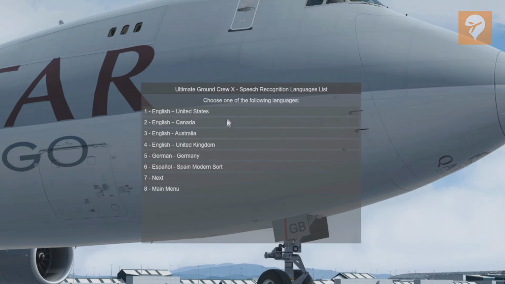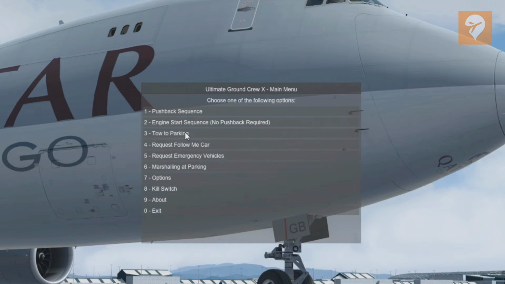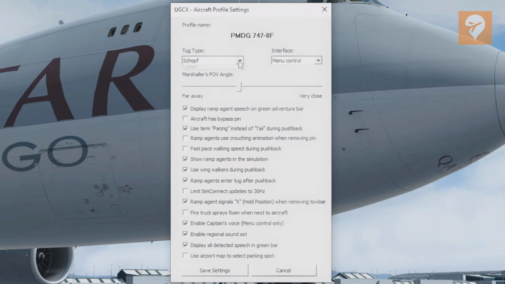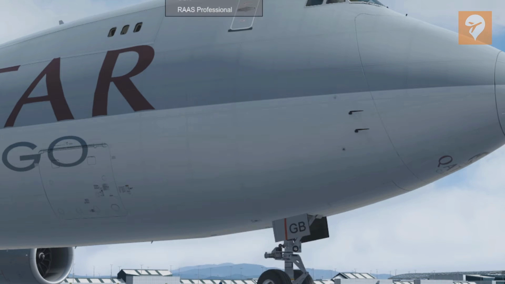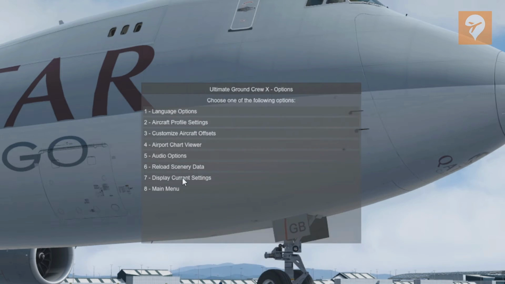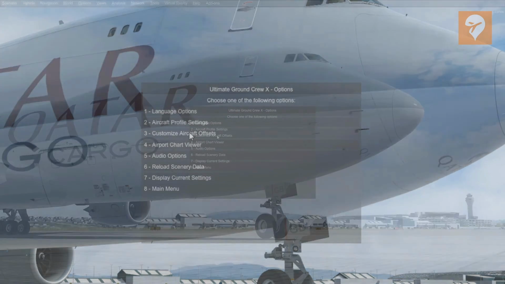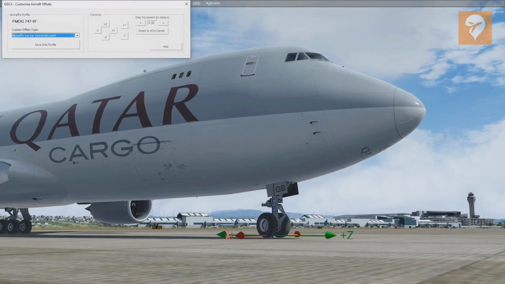The options have a good amount of customizability to them and are easy to navigate. Some of the options include a way to change languages and switch between voice and menu controls. There are also a lot of aircraft-specific features, such as changing where UGCX sees the aircraft's wheel positions, to include a bypass pin, enable or disable the rampers, how far back the marshaler is, and a lot more.